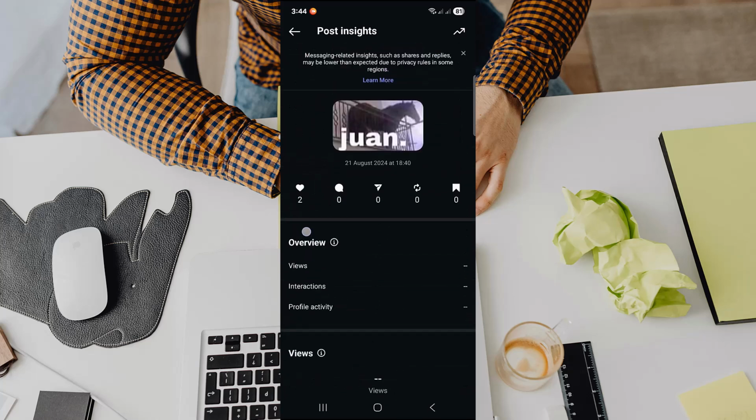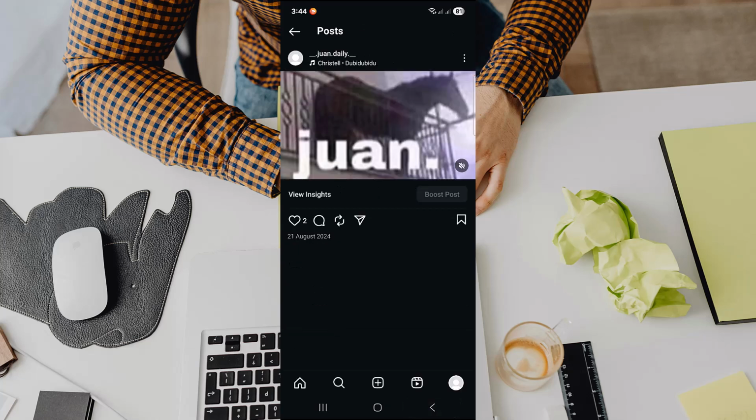So yeah, all you need to do is just make your account a professional account, and then you can get these insights. So this is how you can see who saved your Instagram post.